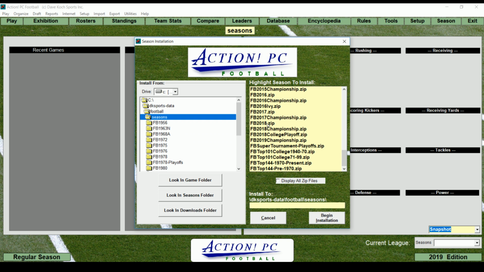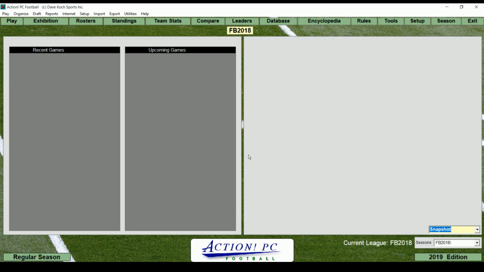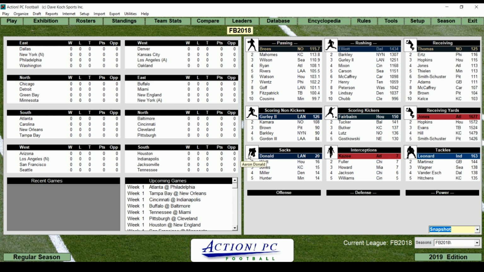Ooh. So you get the 2018. Oh, I already bought the college playoff. Okay. So installing files is pretty much the same as installing seasons is pretty much the same as before. Find the season you want to go through, highlight it, and hit begin installation. And voila. Okay, let me do something real quick here.